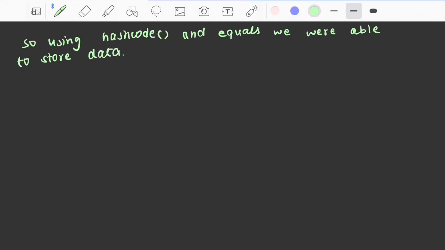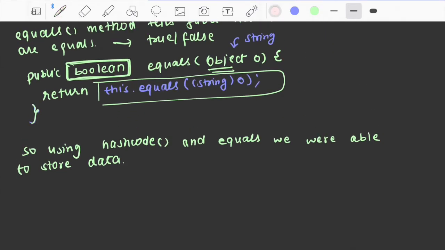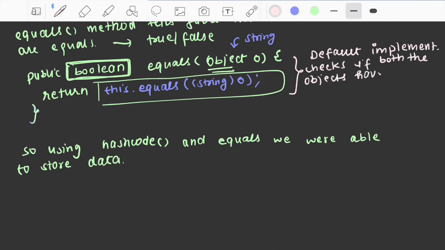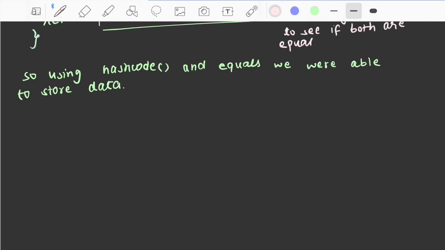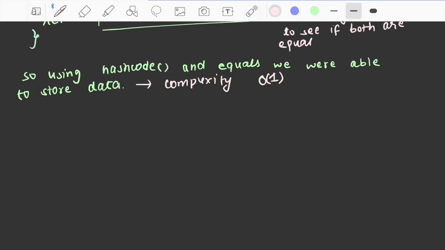So using hashCode and equals, we were able to store the data inside the HashMap. The default implementation, as I talked about earlier, checks if two objects are coming from the same memory reference or not. If they are coming from the same memory reference, that means they are the same object. If they are not, then they are not. But what is the downside of this? We will see when we talk about custom objects as keys in a HashMap.